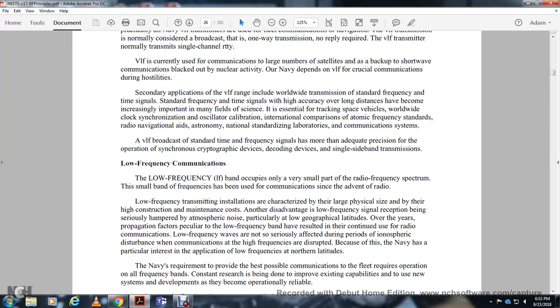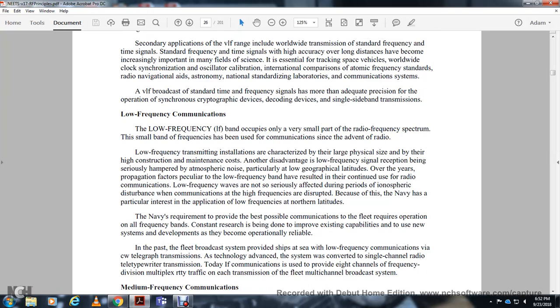single sideband transmissions. Low frequency communication. The low frequency band occupies a very small part of the radio frequency spectrum. Small bands of frequencies have been used for communications, but low frequency transmitting is limited because of the large physical size of the installations, their high construction and maintenance costs, and other disadvantages.